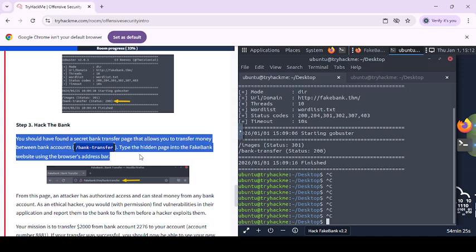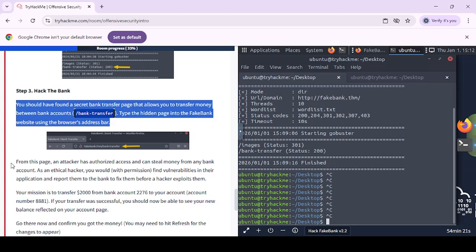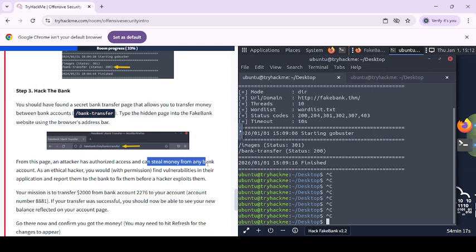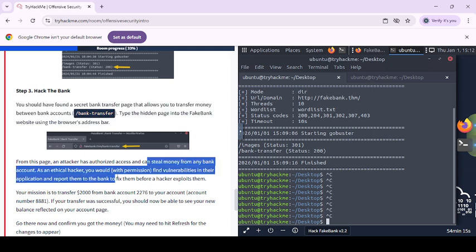Type the hidden pages into the fake bank. I already showed you how to type that. From this page, an attacker with authorized access can steal money from any bank account. As an ethical hacker, you would do this with permission, meaning you are testing your own company's website. This website also you can try, and you can find out what pages are in the background.